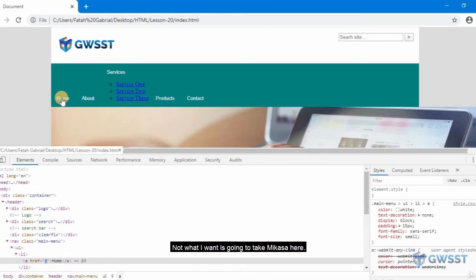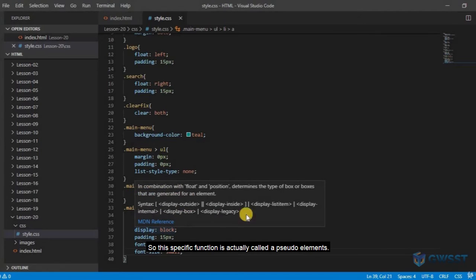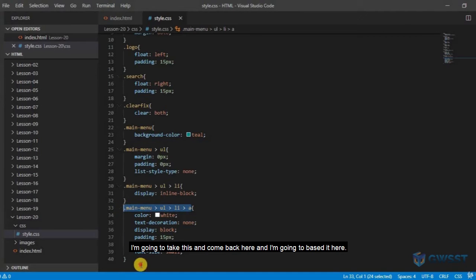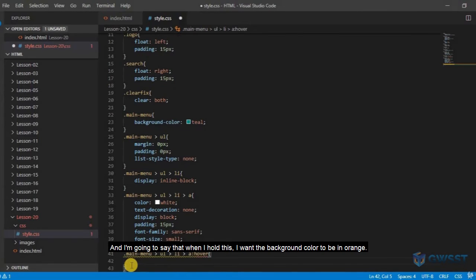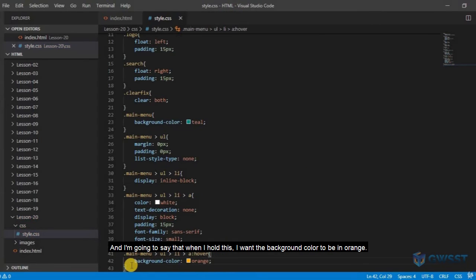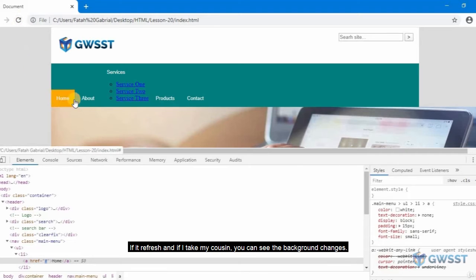Now what I want is when I take my cursor here, I want the background color of each and every item to change. This specific function is actually called a pseudo class. So I'm going to take this anchor tag here and paste it here. I'm going to add this hover with the colon, and I'm going to say that when I hover this, I want the background color to be orange. Let me save that in my browser. If I hit refresh and take my cursor, you can see that the background color changes.